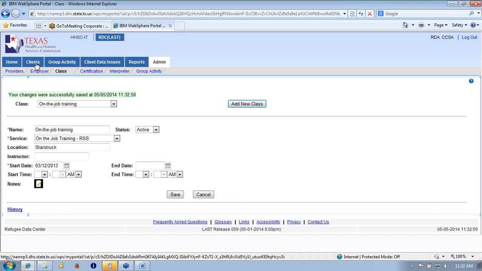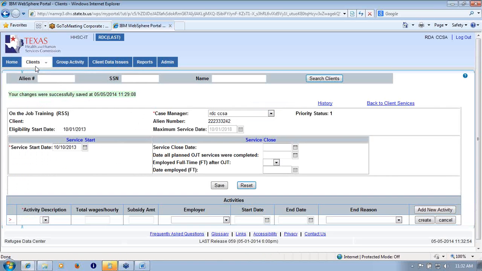Okay, now going back to client. Service start date, activity description. It's not accepting it. Well, we'll be able to go back and add that later. We'll just start with this for saving. This is where you'll be able to enter the information regarding that activity. We'll have to make some changes here to make it available for your use.